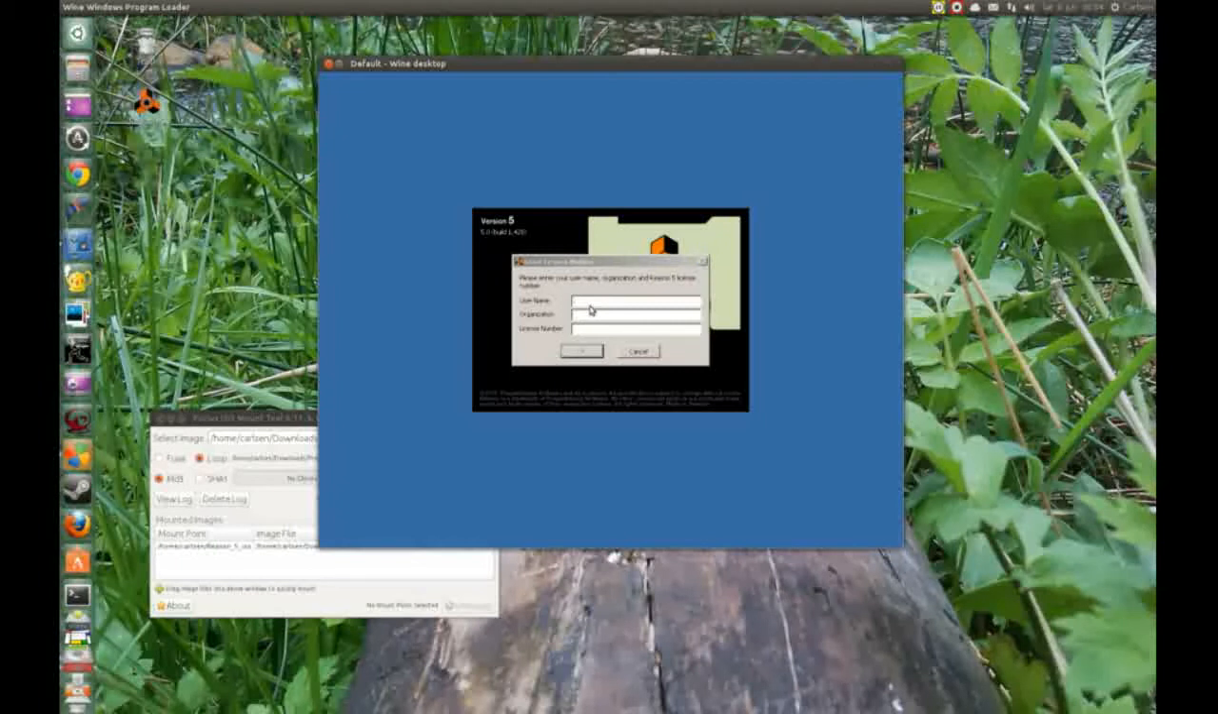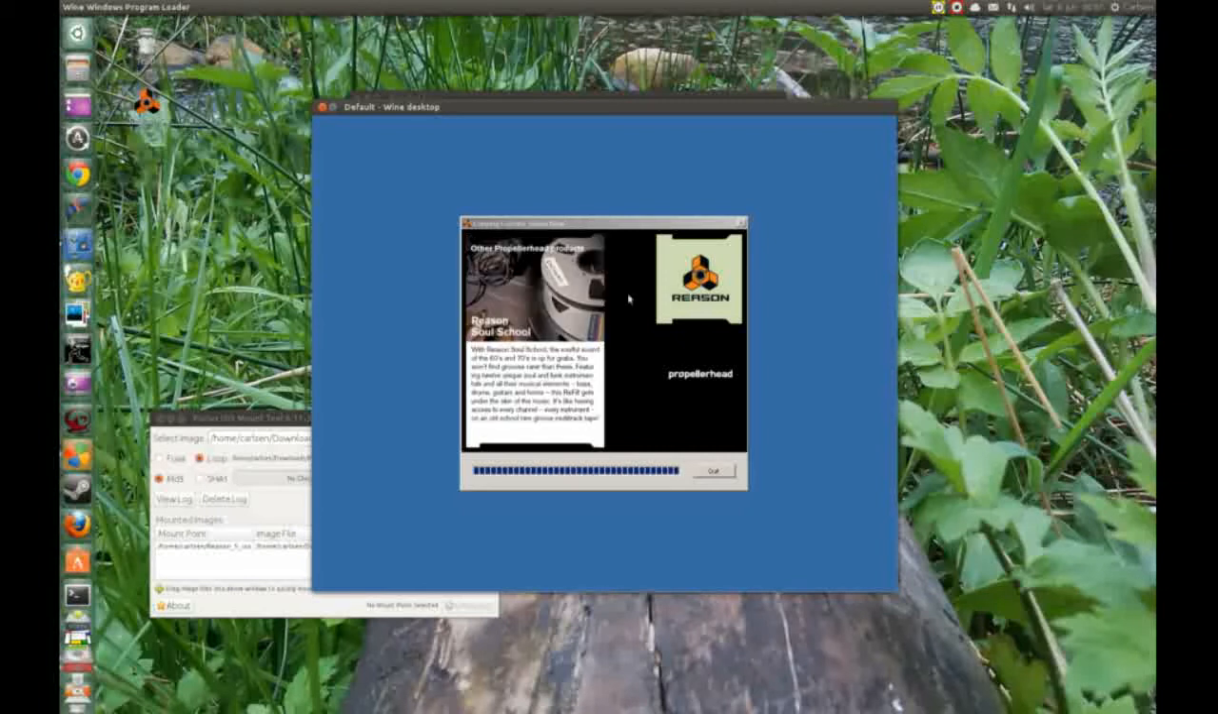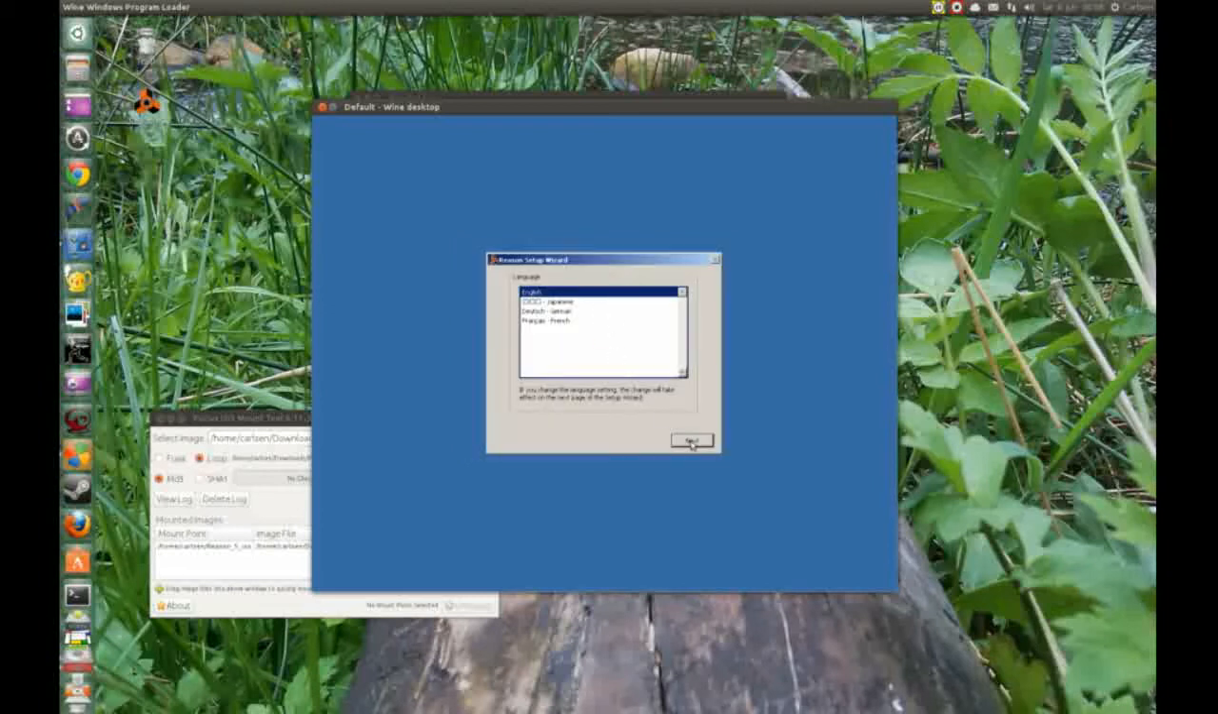And now after re-registration, Ableton Live copies the sound files, sound banks, to its home directory. Now you can choose your language and press next and next. And here choose your sound card as you wish. And I don't have a keyboard. Skip.